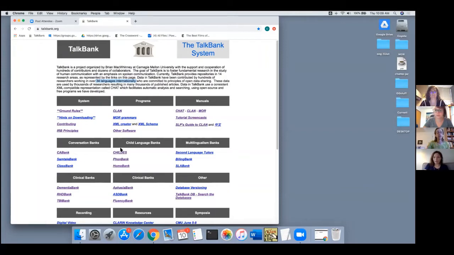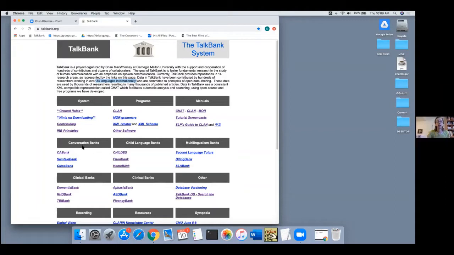As you can see here, there are several child language banks, there are some conversation banks, there are multilingual banks, and then down below here are the clinical banks. So there's DementiaBank, RHDBank, TBIBank, AphasiaBank, Autism Spectrum Disorders, and then the newest one is FluencyBank, which is a really fabulous project that got funded about a year or two ago with Brian and Nan Bernstein-Ratner from University of Maryland. And I really encourage you to click on each of these links and just take a look at what's available. Just click, click, click away.